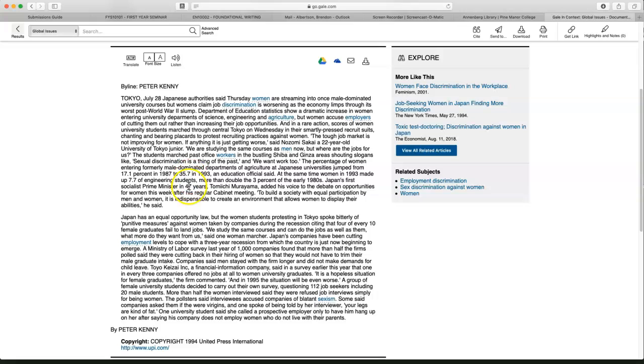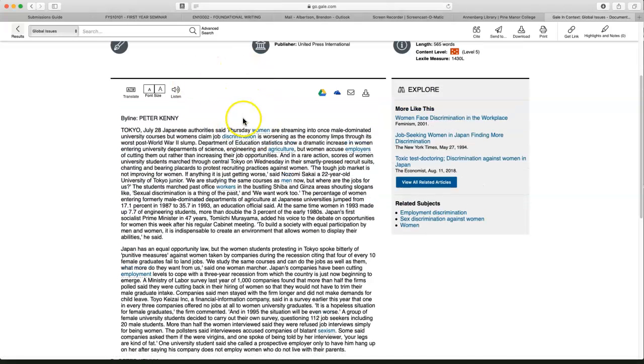Sometimes if you have a long article, the first paragraph might actually just give you a little summary, and you can just use that first paragraph. Or if there's an abstract, that's kind of like a summary at the beginning. So I'm going to read this paragraph, see if there's any information here that could be useful for my research.